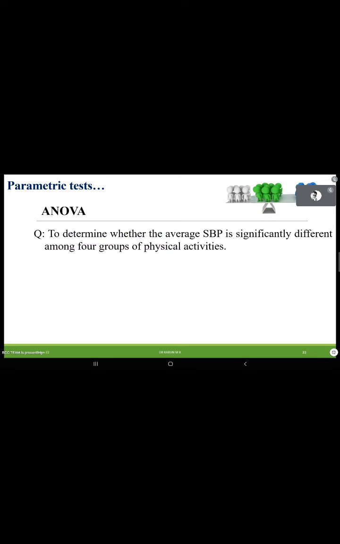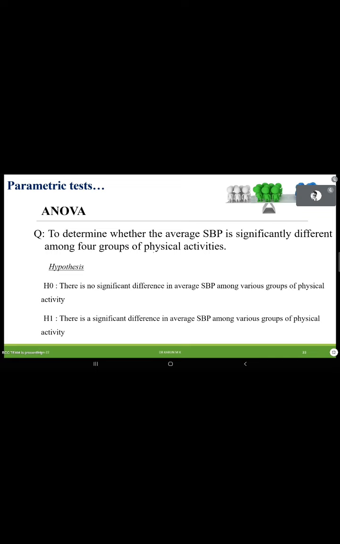For example, here I have a variable, physical activity. I want to know the mild level of physical activity, moderate level of physical activity, sedentary, and severe level of physical activity. So different categories of participants are there in terms of their physical activity. Four categories are there. Few are doing severe level of physical activity, few are doing mild, sedentary, and moderate level.